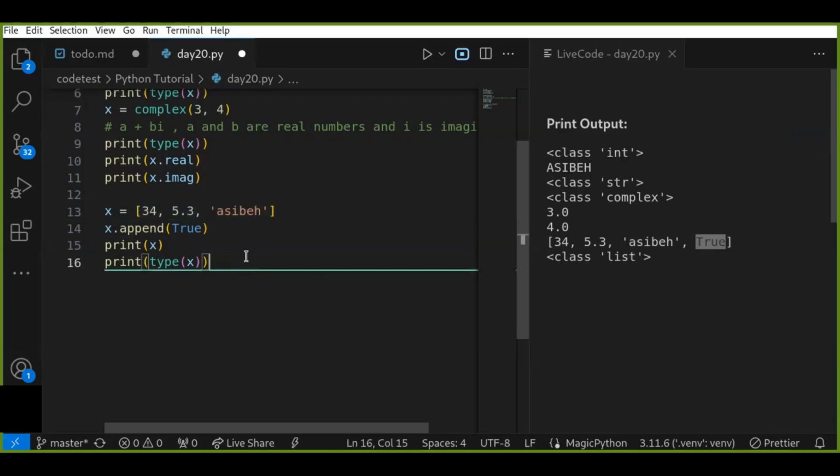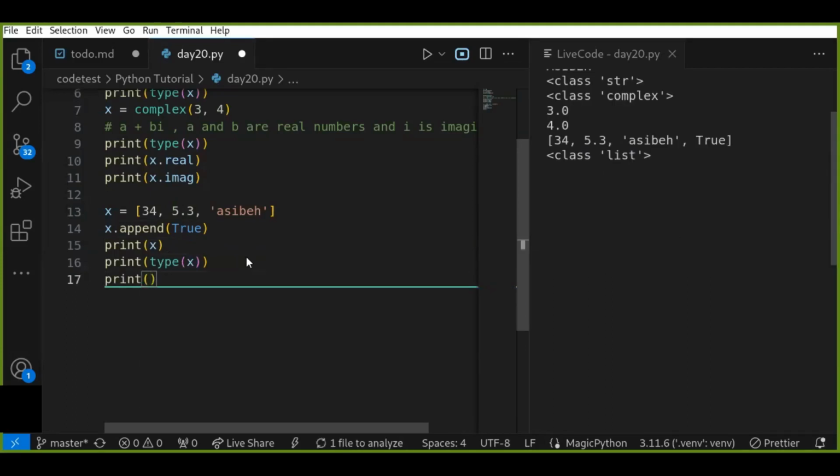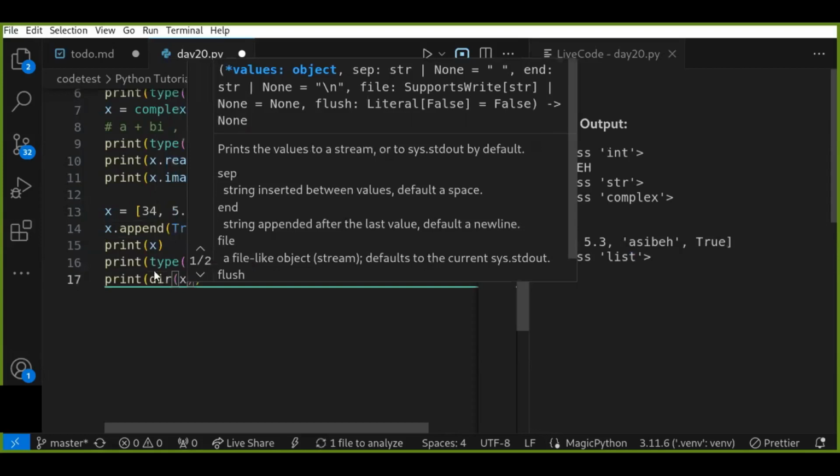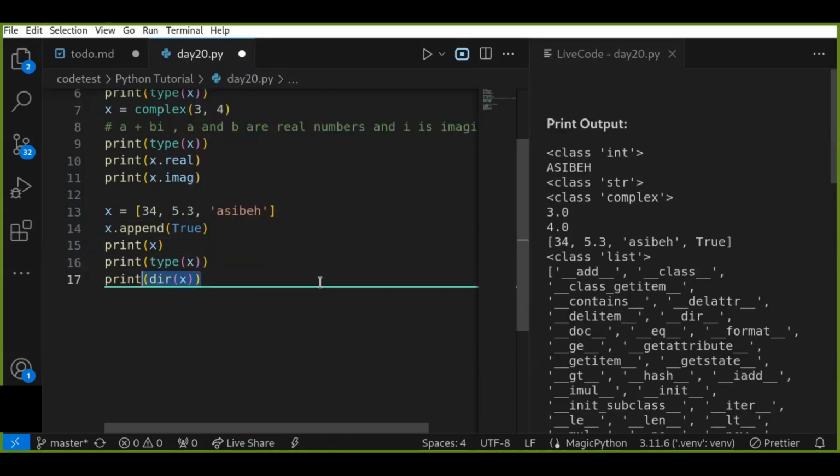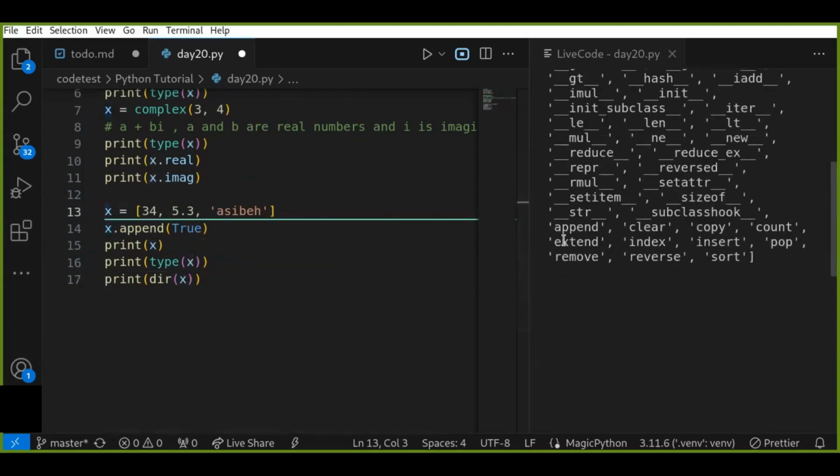The other is how do you know what the attributes and methods of an object are? We can use Python's dir method, which is used to know what the attributes and methods of that object are. For example, here I have a list object, and I can see that there are a lot of methods and attributes in this list object. For example, the append method is here, clear, copy, count, extend, and so on.